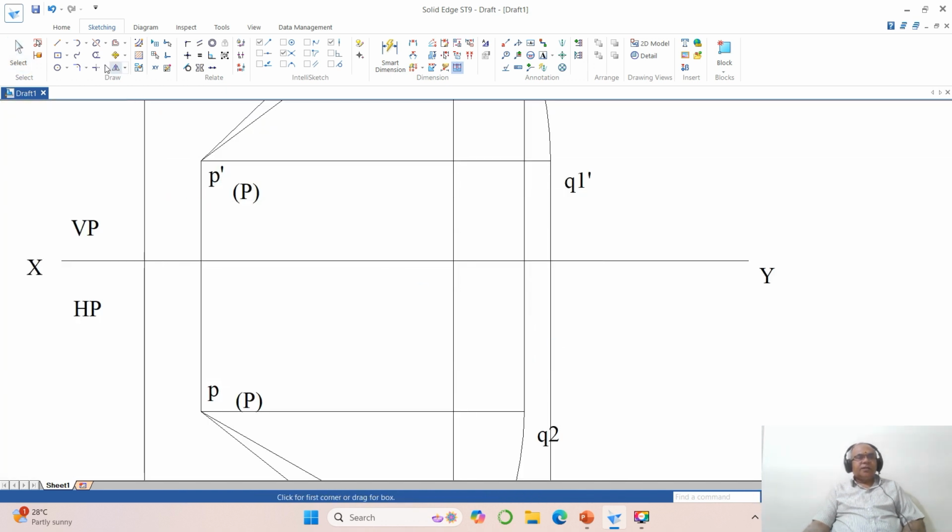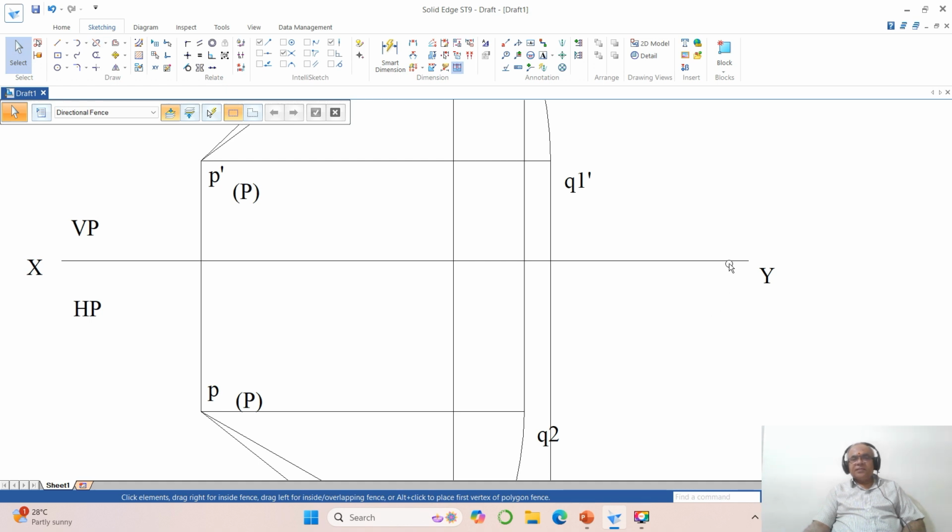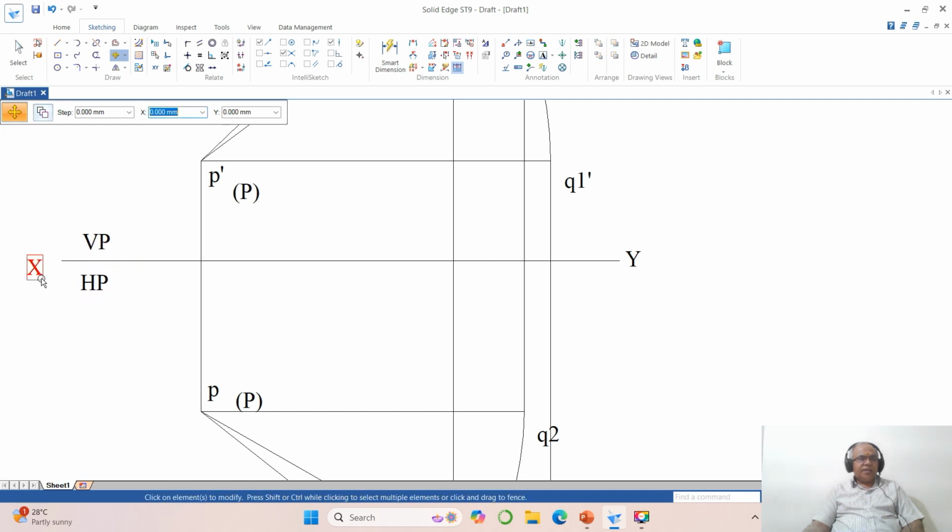Okay. Now here you go to split this here. Then select this line and delete it, and move this here. Then you take a vertical plane and bring it here, HP, then you take X. Then you go to P dash, then you take P, then you have Q1 dash here. Okay. Then go to fit.